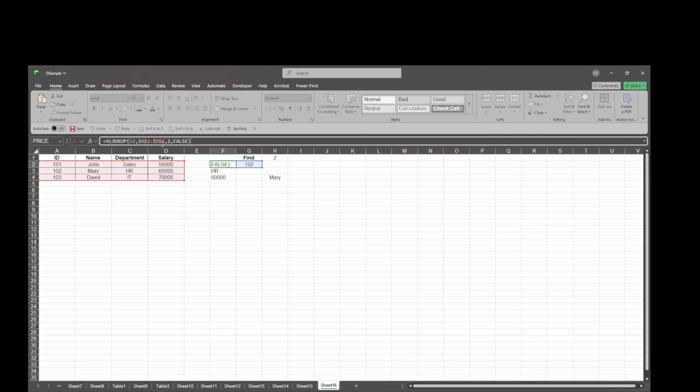Next, to return the department, use the same formula structure, but change the column index number from 2 to 3. So the formula becomes equals VLOOKUP, open parenthesis, G2, comma, $A$2:$D$4, comma, 3, comma, FALSE, close parenthesis. The result is HR.